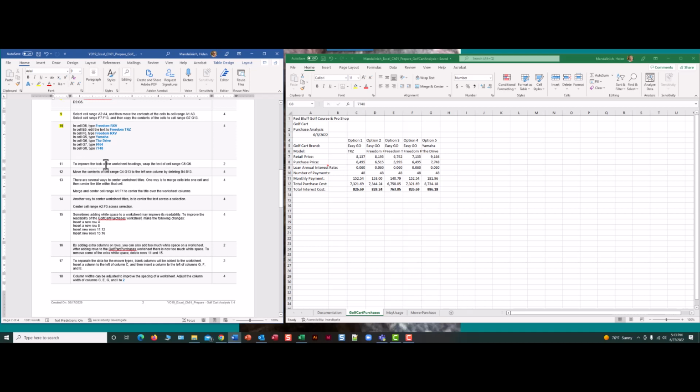All right, to improve the look of the worksheet headings, wrap the text of the cell range C6 through G6. So let's select first C6 to G6, wrap text. And it put those on different lines. So that's pretty cool. That looks a lot better.